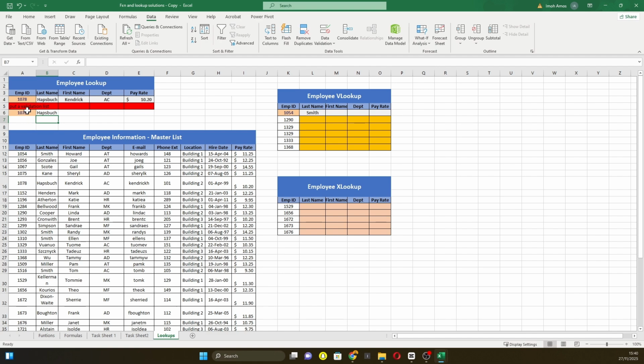You can see now for 1078, the last name is Habsbosch. Because of the data validation we did, we can select another person. 1152 is who? 1152 is Henders. Any employee you select here, because of the VLOOKUP we have done, is going to bring out the last name of the person. 1067 is Cut. That's what VLOOKUP does. It looks to the right and tells you the value of what you looked up from the left.